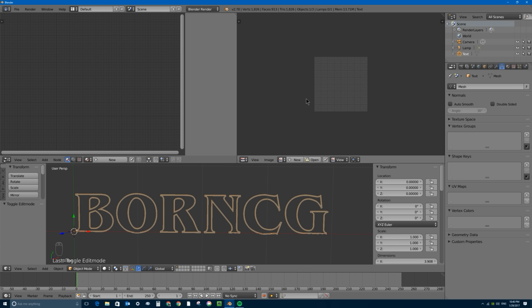The reason I do that is because I want to unwrap this Born CG text mesh object that I have, because we're going to be adding an image texture or generated noise and Voronoi, I'm not trying to say that, Voronoi texture to this text to make it speckled and have sort of a cloud material on it.